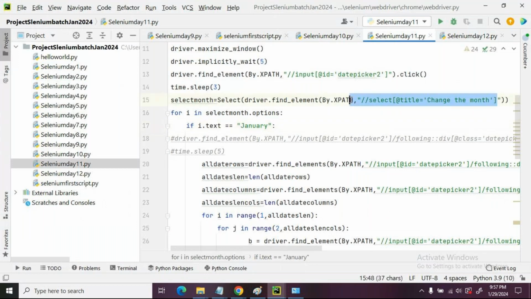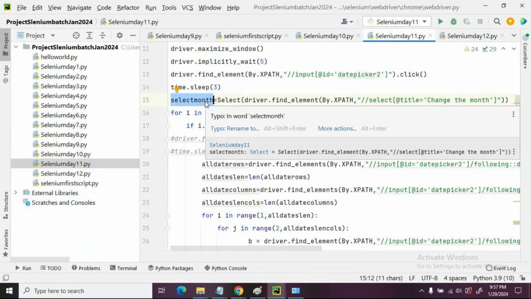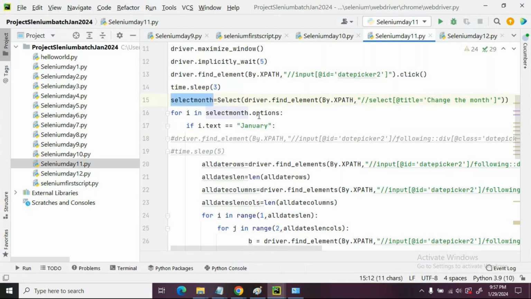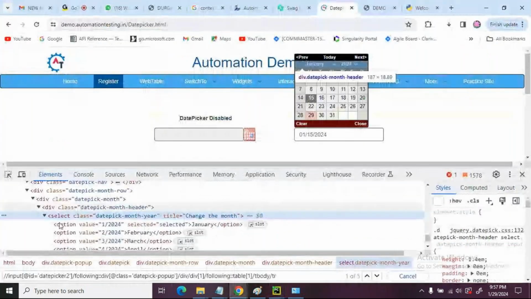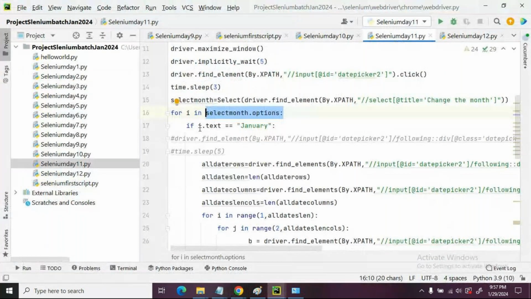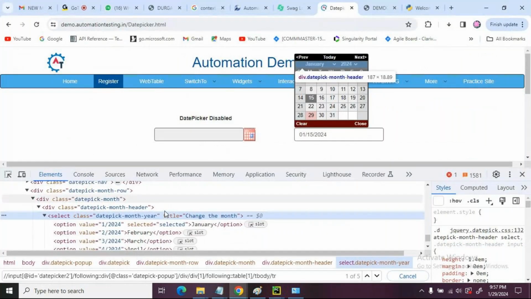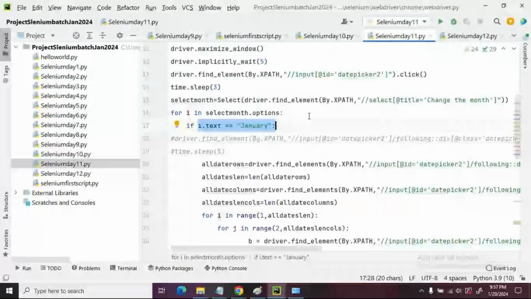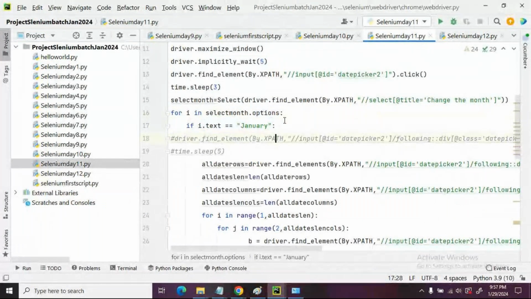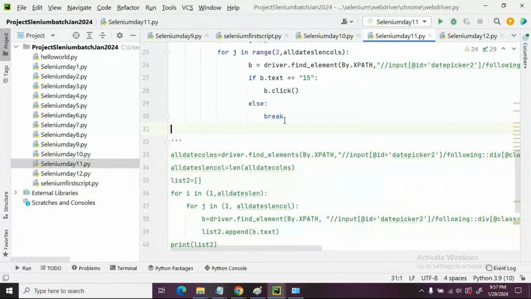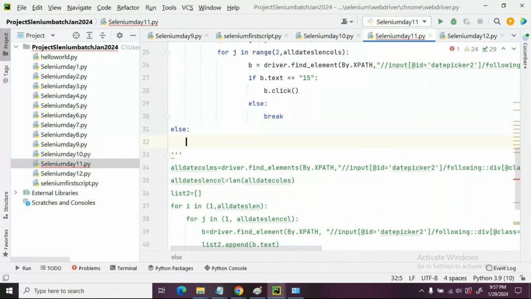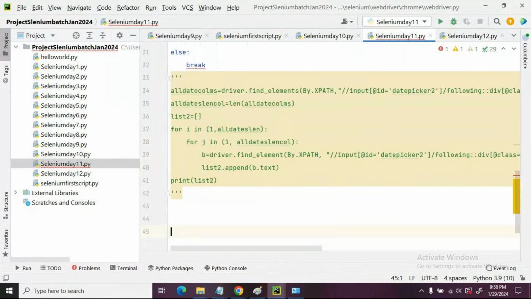Then what I am doing is I am checking select month. I am choosing in the options. These are all the list of options. In the list of options, if I have text called January, only then I am going into the numbers, into the dates. If it is not January, I will use a conditional break. I'll break it there itself. I'm going to use else, and a break here itself. I'm not going to take up anything after that. What is this page? I would have removed it.